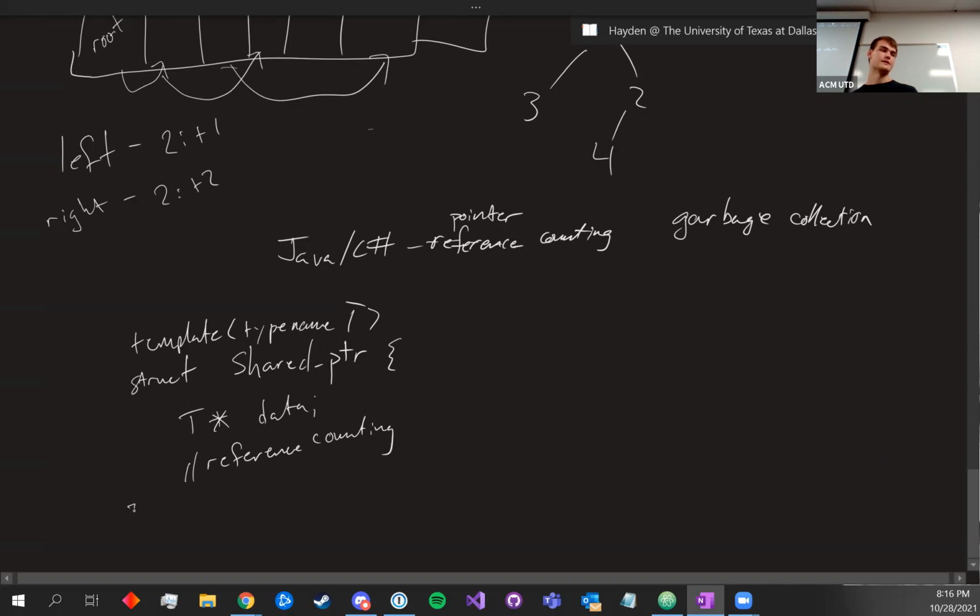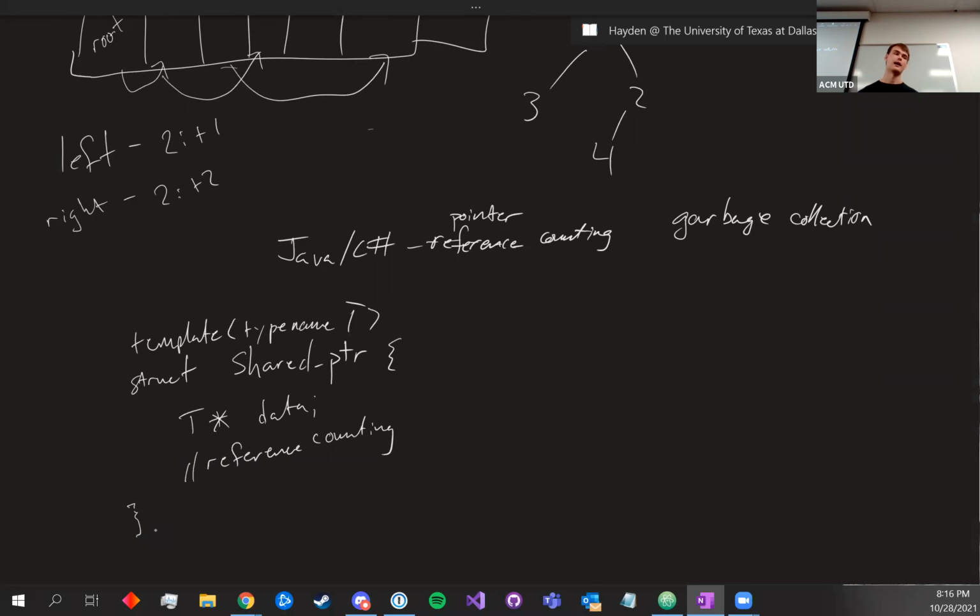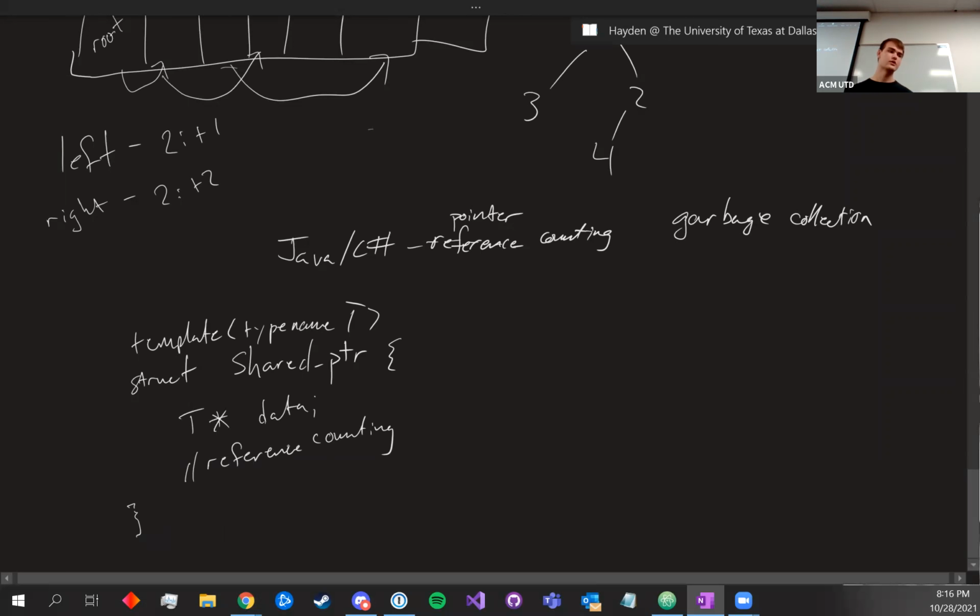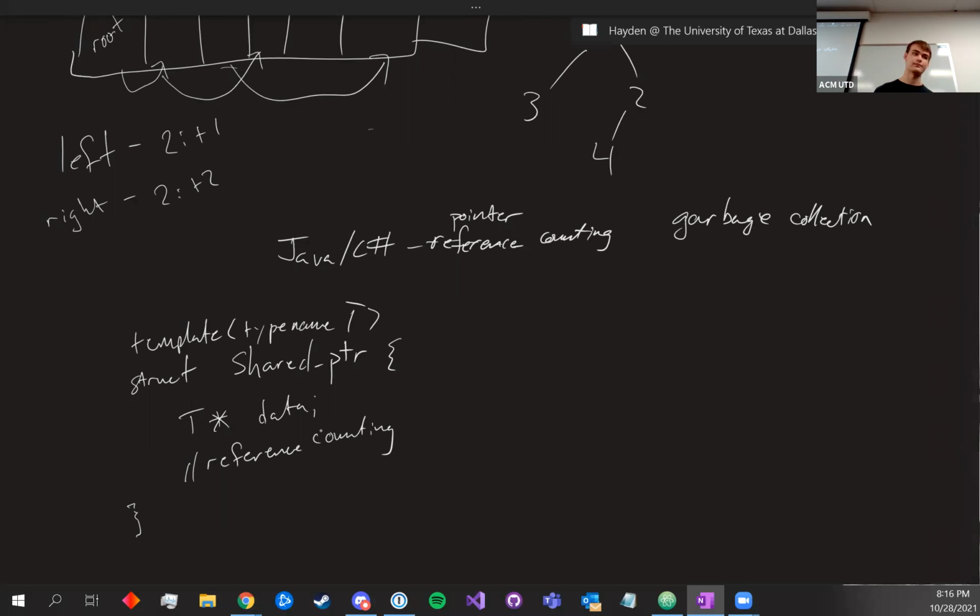And because of the way C++ works, if you pass a shared pointer to a function by value, so you copy that, the little internal reference counting mechanism in here will say, okay, I've been copied, so I'm now referenced from another place in the code. So I'll increment the reference count.